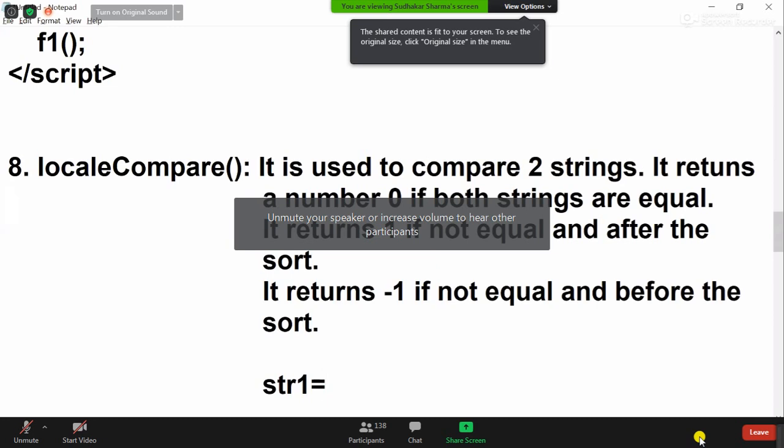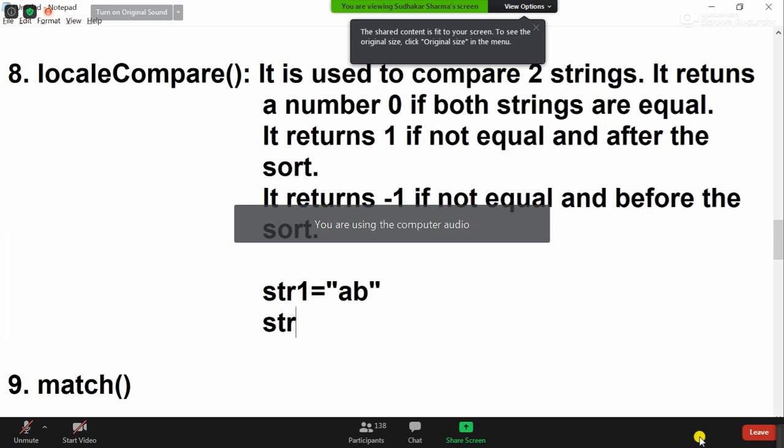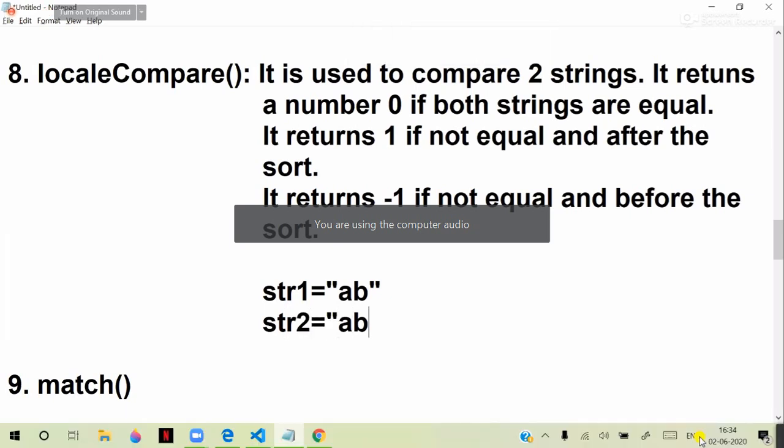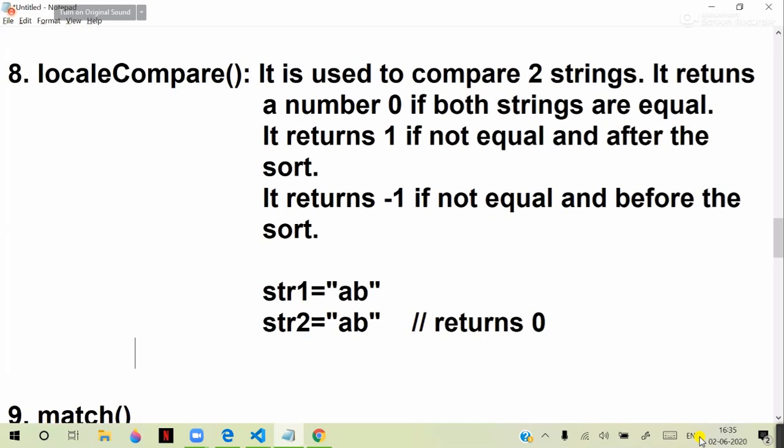Equal to some AB, okay. str2 is equal to AB. In this case, it returns 0. If both are the same, it returns 0. If str2 is equal to CD, that means that string has characters which come after string 1, AB.